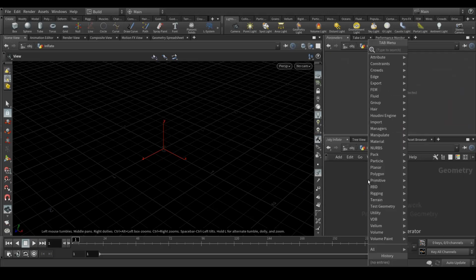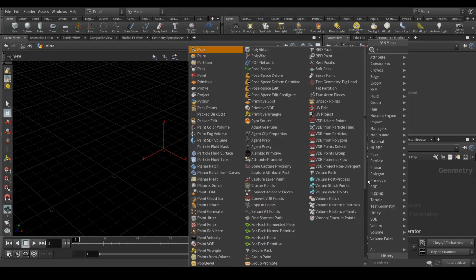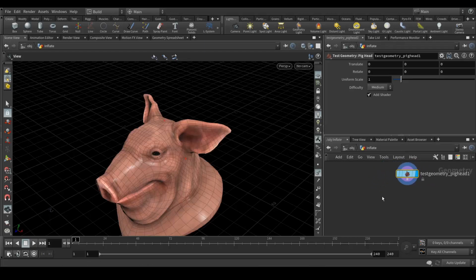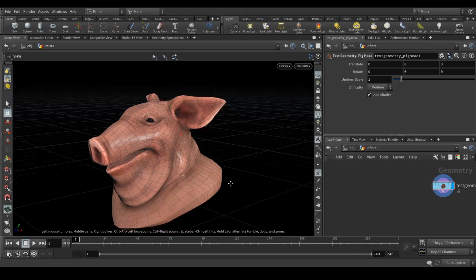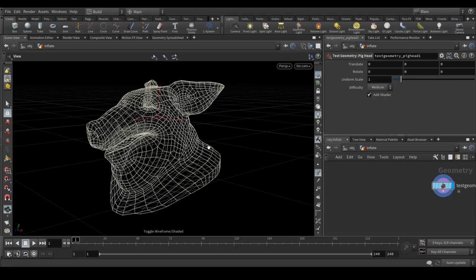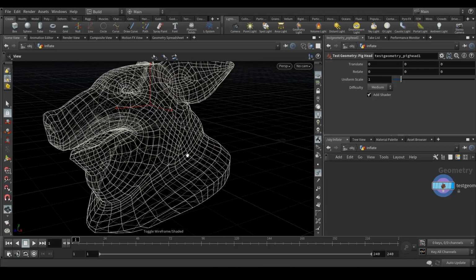Next, we're going to take a pig geometry, this one, which is inbuilt in Houdini. So this is my base geometry, and inside it we're going to inflate a few spheres. It completely depends on you whatever geometry you want to inflate. Next we're going to create the geometry which will be the source of our spheres. Let's go into the wireframe node and press W on your keyboard so that we can see the wireframe. Okay, it's looking good.